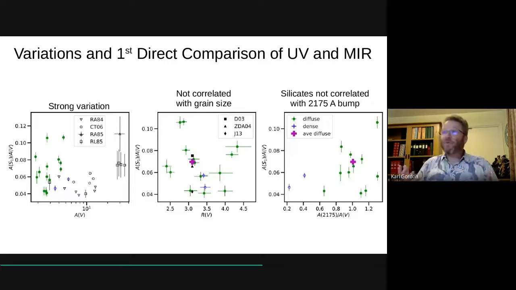Now, we didn't think it was, but we'd never observationally tested it. So we don't see a correlation between 2175 and the silicate feature. That's a confirmation that it's not due to that. The reason we can do that with this sample is it's the first sample where we've got the measurements in the mid-infrared, where we also have the measurements in the UV. So this is trying to connect things across wavelength ranges. It was one of the goals of this work.